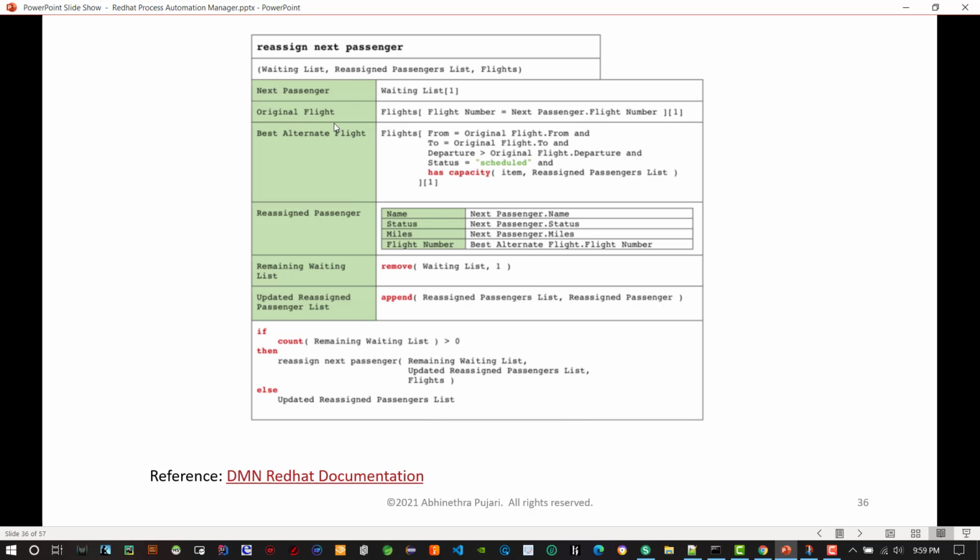You may also see that they are using these variables inside the other ones, so this is also possible. Once you define next passenger here, you are using next passenger here to get that value. In a similar fashion, you're using best alternate flight. You may also see a few functions. This is the FEEL language, a friendly enough expression language. It has usable functions like append and remove. Remove will remove a particular element from the list, like the first element, and append will add to the end of it. So this is a very simple way to design it.